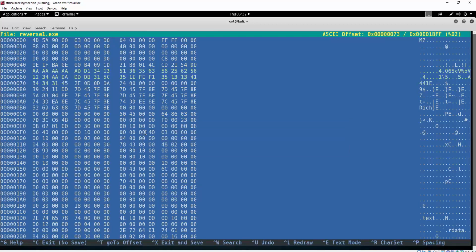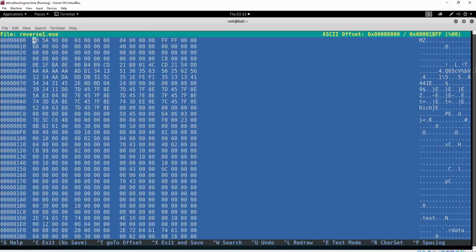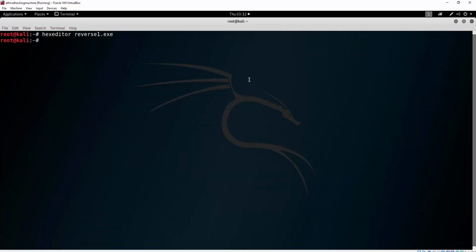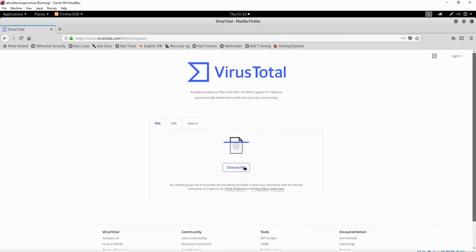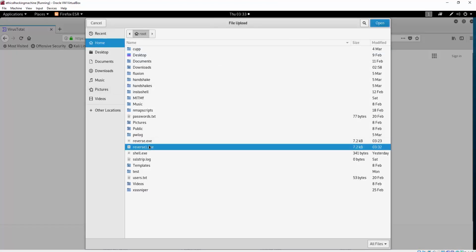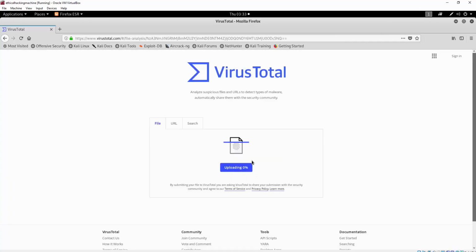So file name reverse1.exe, and if I close this, so Control O to save, Enter to select file name, and Control X to exit. And now let's see once again, if I open it, you will see this string is no longer there. Now, let's try to upload it once again and see if we get an even better result than the last time. So go right here once again, choose a file, and we go to reverse1.exe. Open it, since that is the file that we actually changed in the hex editor. So open it, it will ask us the standard questions.